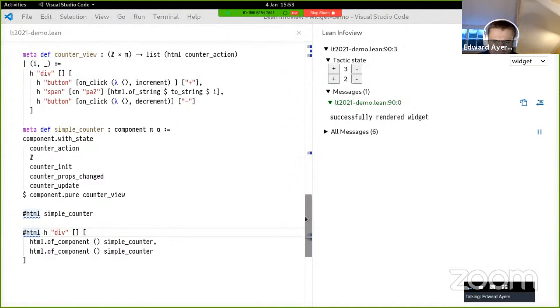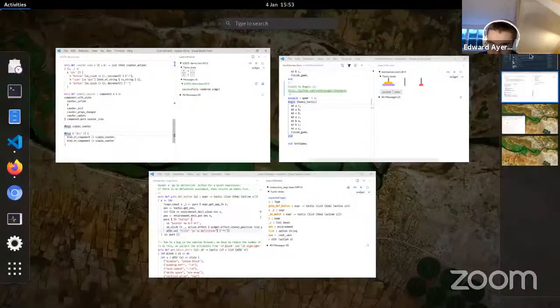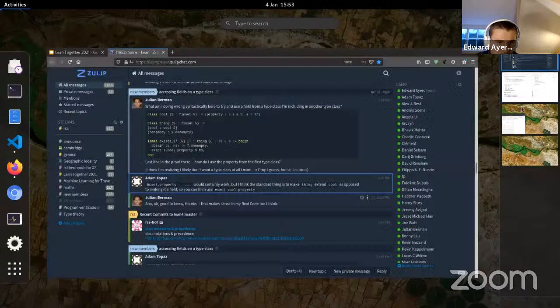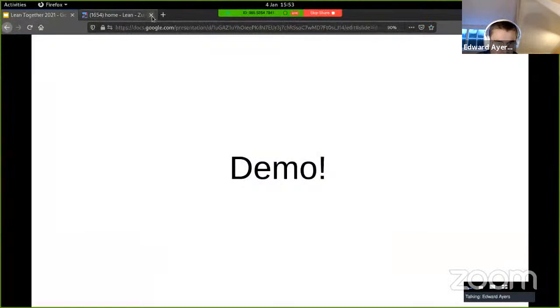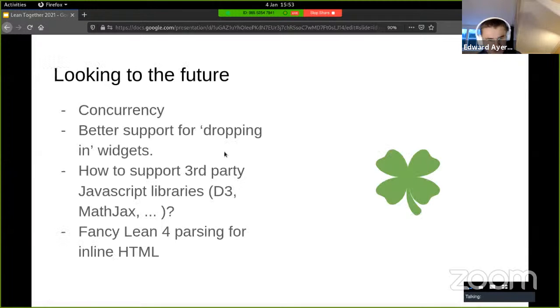So that was like 30 minutes. Let me head back to the slides. Sorry, Jesse's texting me. Right, so that's kind of how widgets work. Hopefully that gives you a taste of how you'd make your own widgets.